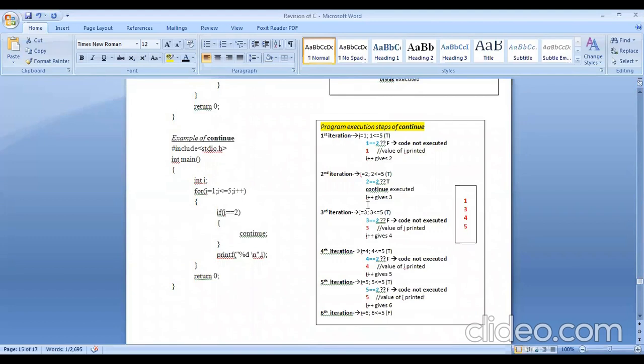Okay, and here I have given the steps of execution. Now let's see. I'll again discuss this section. So i has been taken to be 1. Again, is 1 less than or equal to 5? Yes, true. Then we come inside. Now here we'll first encounter the if statement, and then we have a printf statement.